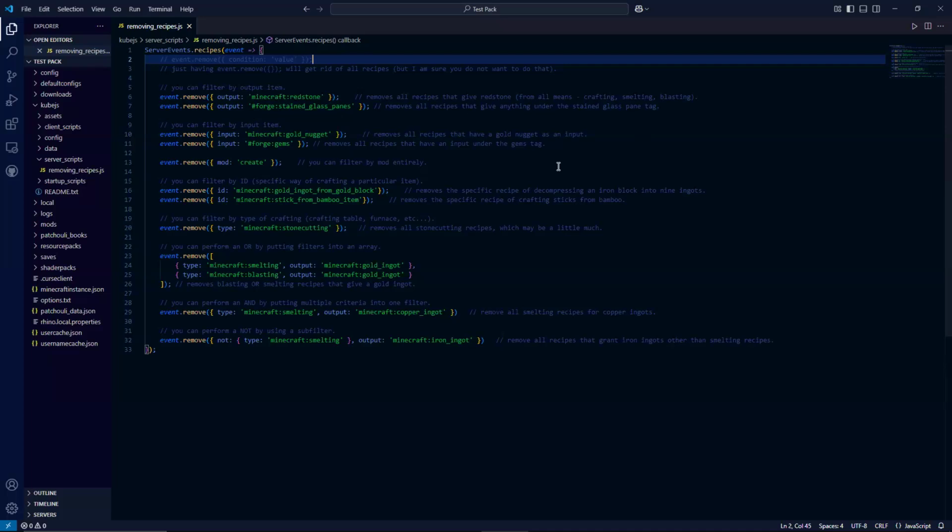Next, you can filter by input item. The keyword for this is input. Again, it's the same form. All these are the same format, but there are different keywords. So input is the keyword for this. Line 10 here removes all recipes that have a gold nugget as an input. This includes golden carrot, a gold ingot, a gold melon or glistering melon, etc.